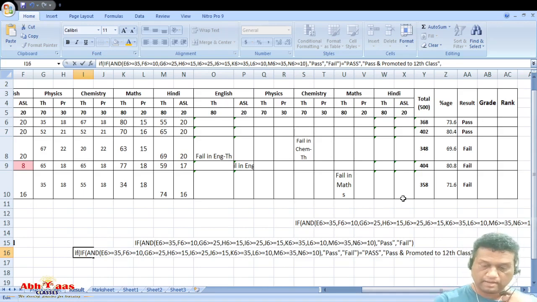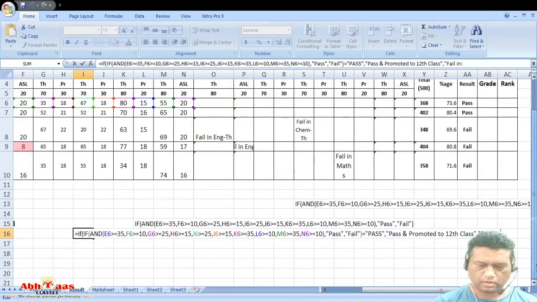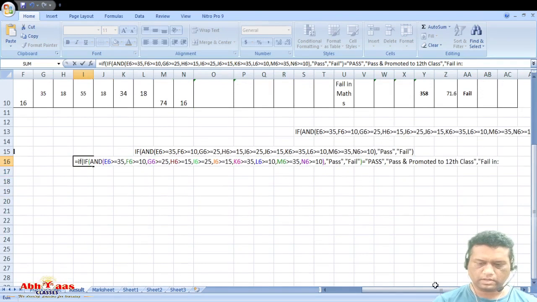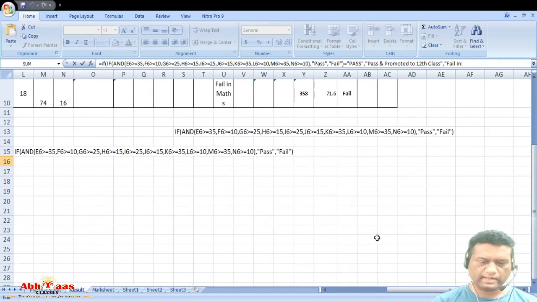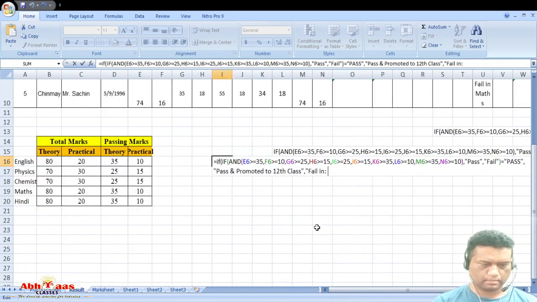Else, if the person gets failed, let's suppose, then we need to attach or append the string. How do we do it now? We have already written pass and promoted to 12th class. Next we will put the comma. Let me scroll it a little bit upward so that it is visible. So fail in, that we need to see. Here, fail in. So fail in what, we need to append the string now.